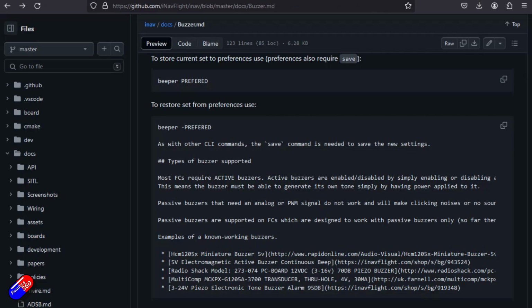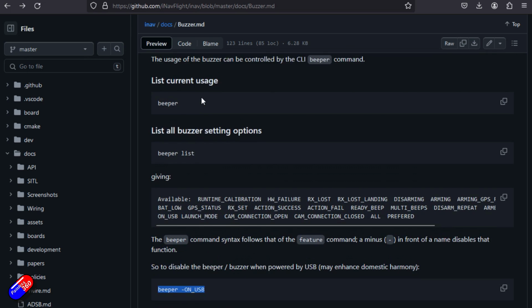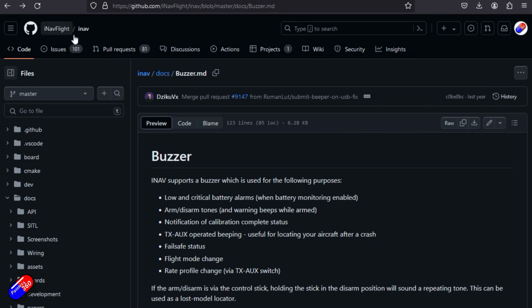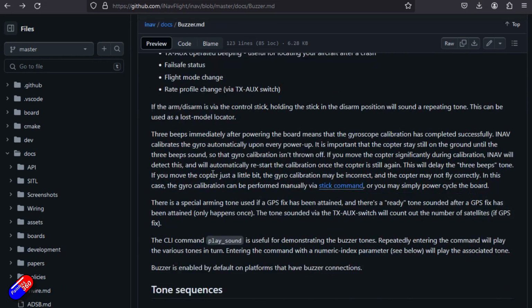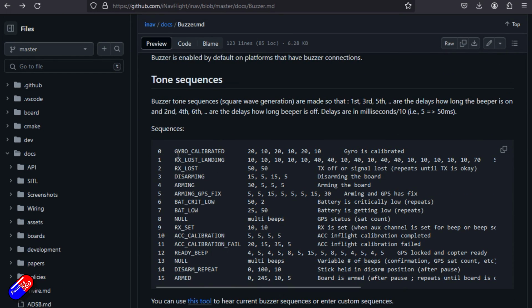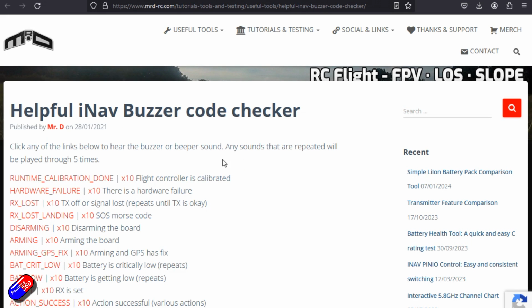Now, there are a couple of really good resources. The first one that I'll refer you to is this page here. This is part of the INAV documentation. It talks about the buzzer and how you can set it up. It has the different sequences, and this is a bit complicated to follow. However, there is this fantastic tool here. I'm going to put a link to this below.